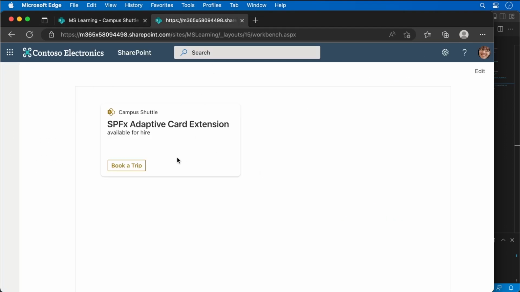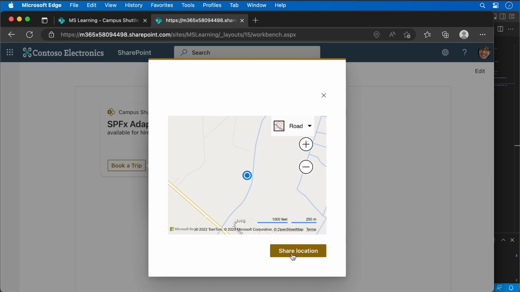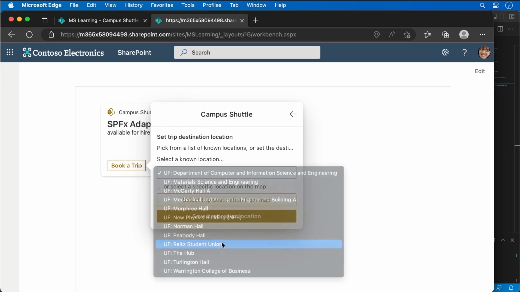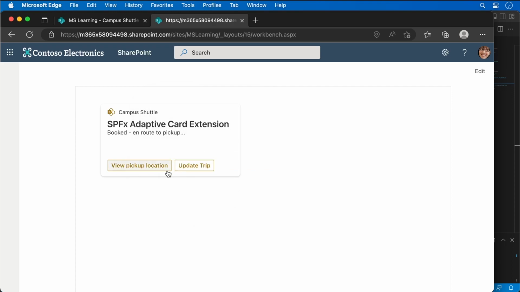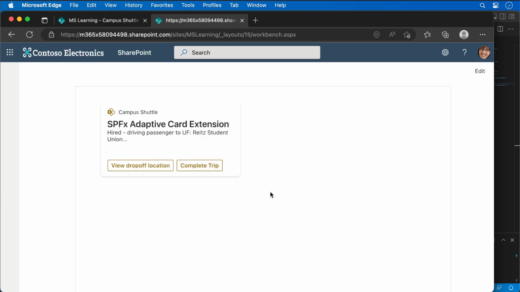Okay, now let's do this again. Let's book another trip. Choose an origin, it will be right here. For the destination, let's choose a different destination, the student union. I'll save that change. And then I'll say we are en route to pick up and save our trip. Now we can see that it's been booked. I'm en route to the pickup. I can see where I'm going. Clicking this button would do the exact same thing we saw earlier. And then on update trip, this is where I can say that I'm either canceling it or I've picked them up. And if I pick them up, I will then be hired. Sure enough, now I'm hired, driving the passenger to the student union.